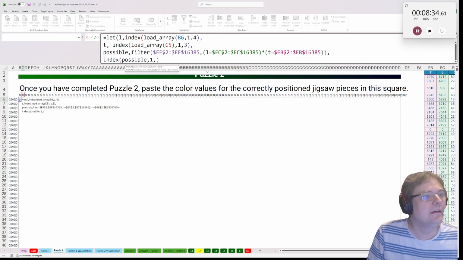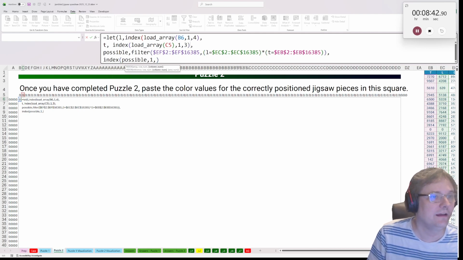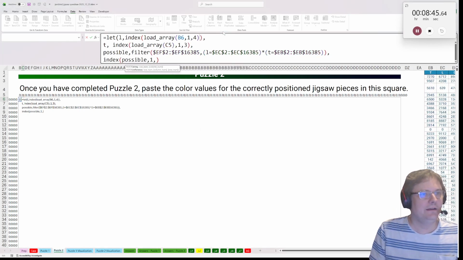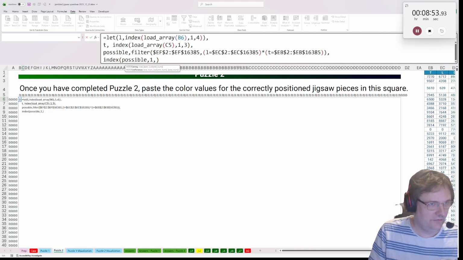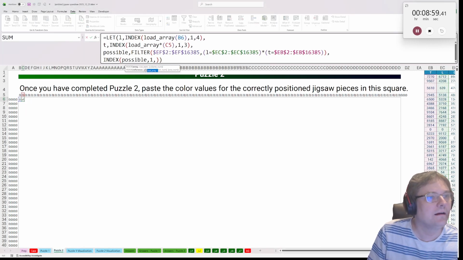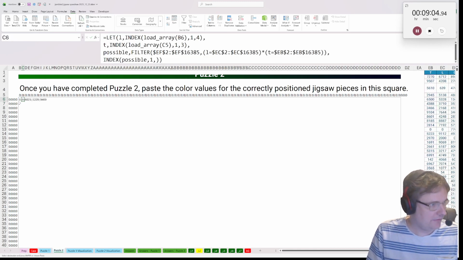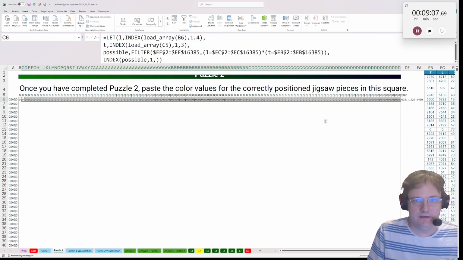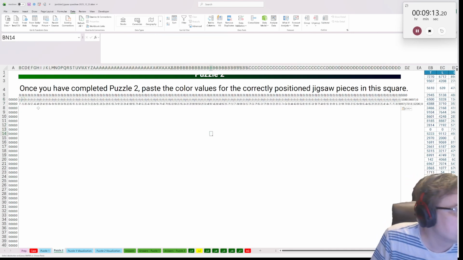Now this index should be closed, right? No. What is that? What am I in now? Oh, this index way up here isn't closed. So many indexes to not close. Index load array B6 close 1 4. All right. There we go. This can go in all of these. It can go in all of these.